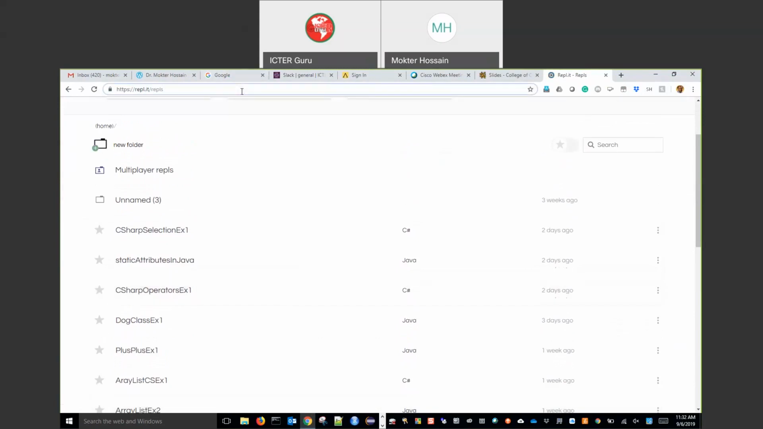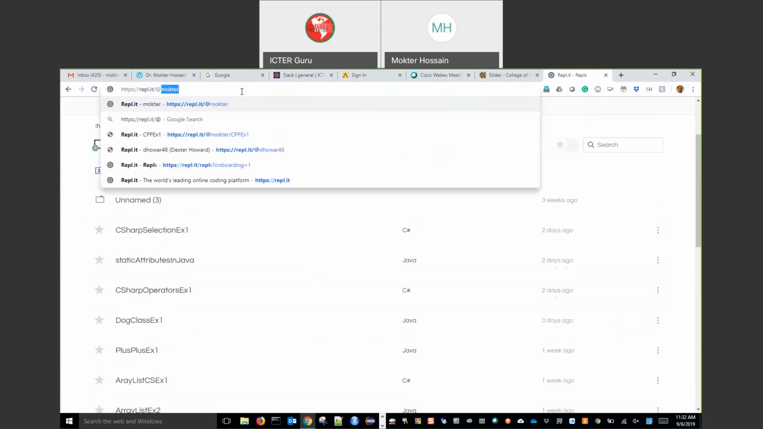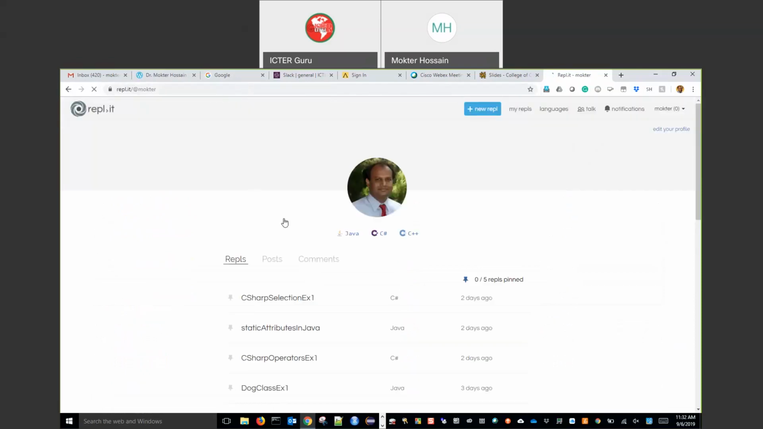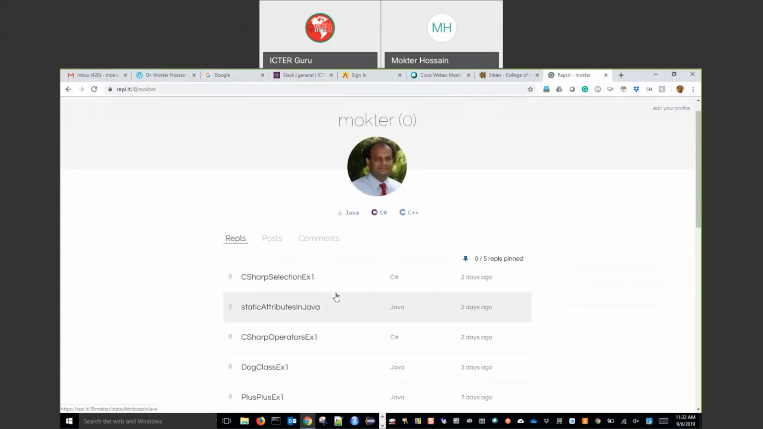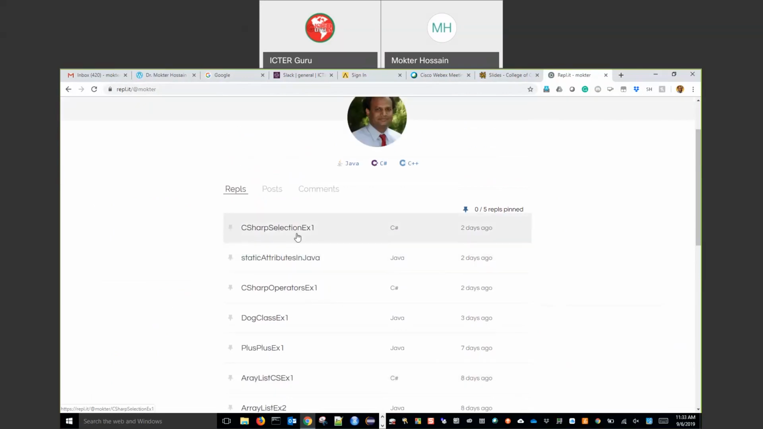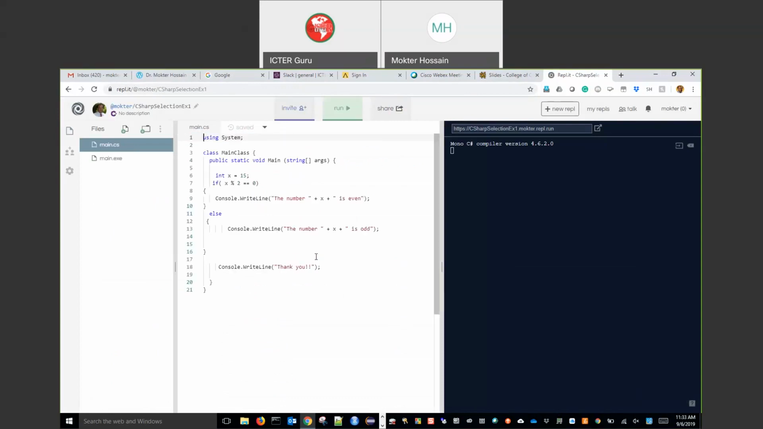Go to Replit, then type in the at sign, then my name, Mukhtar, then press enter, and you will be able to see all of my programs that I am discussing in this class. Then you can open a program, copy your code and my code, and paste it in your section, in your account. Okay, we can do this.